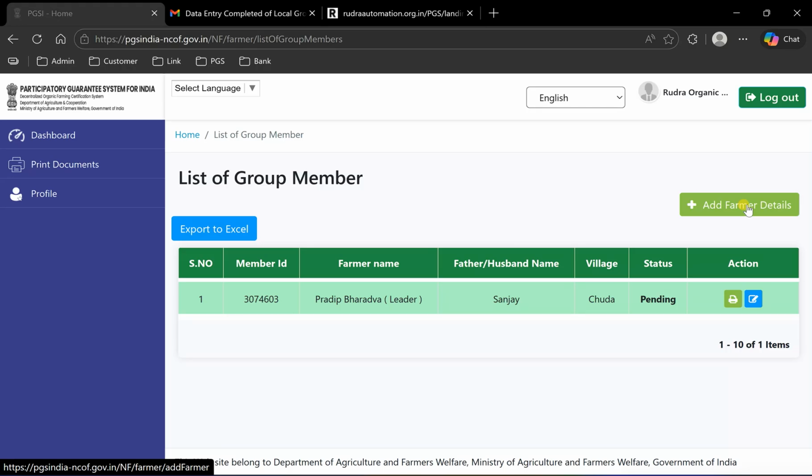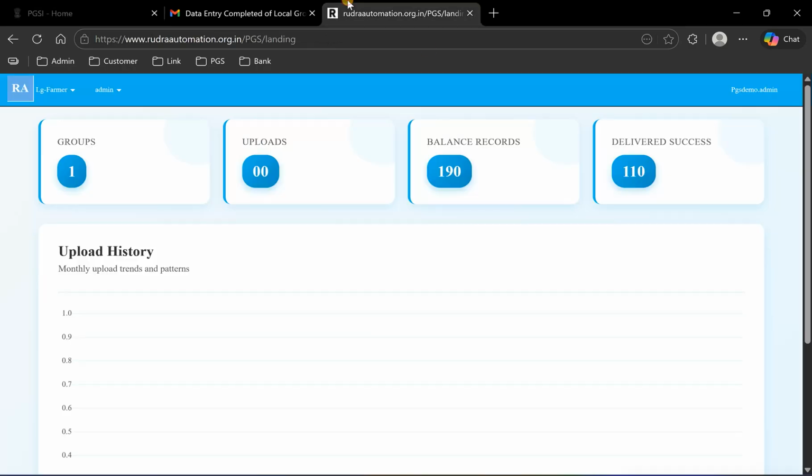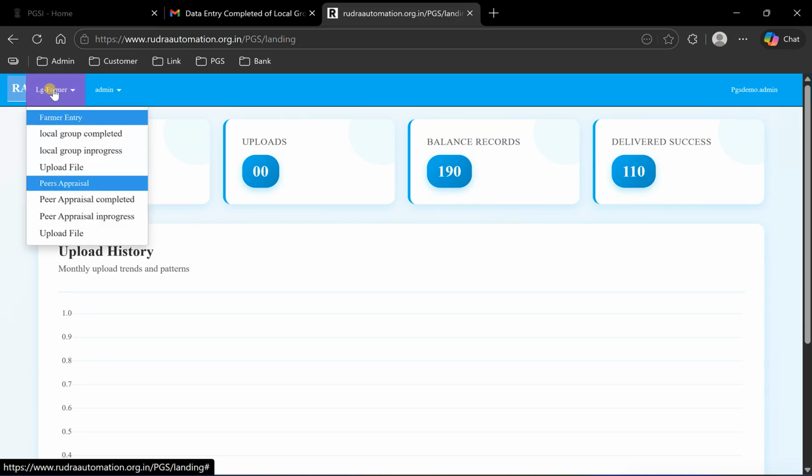Once you have completed that, you need to come to our Rudra tool. Here in the LG farmer you will find farmer entry and peer appraisal. The task will be the same for the peer appraisal and farmer entry. You need to upload the file from here, approve, and you can see it in progress, and once it is completed it will move to the completed section. So all these three steps will go one by one.